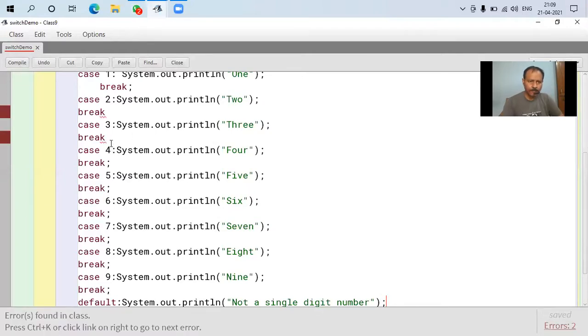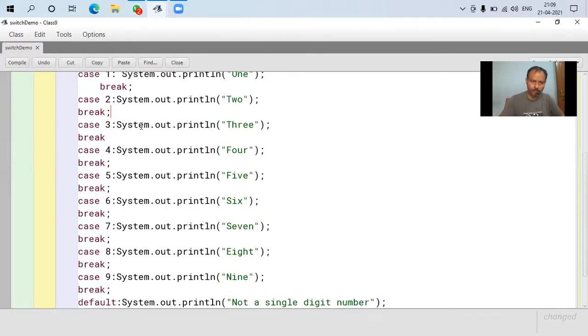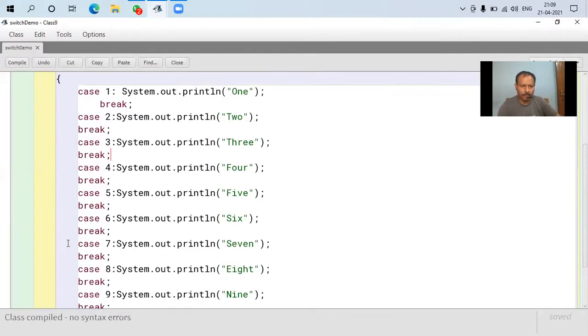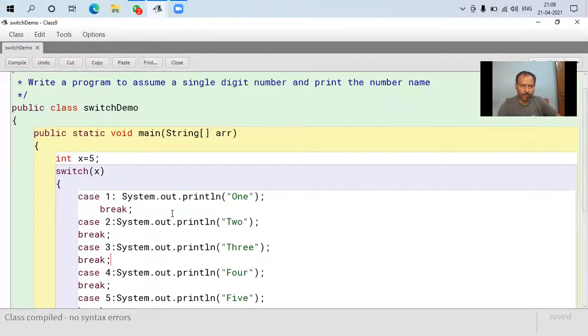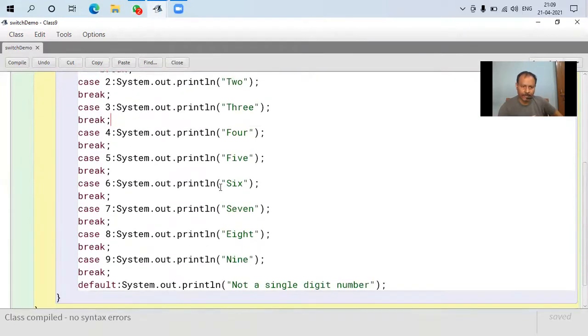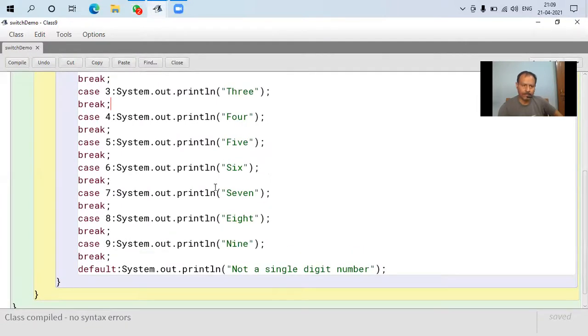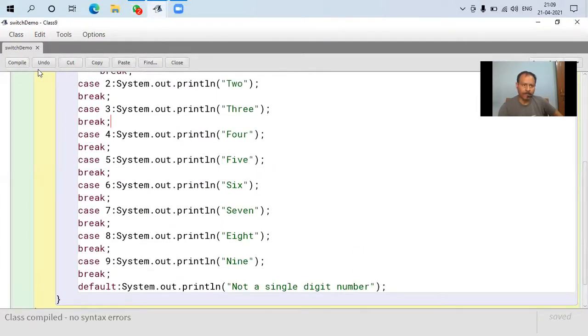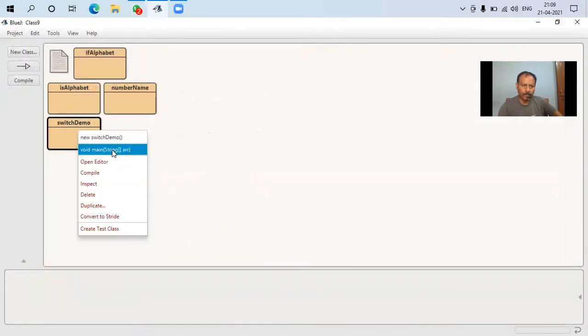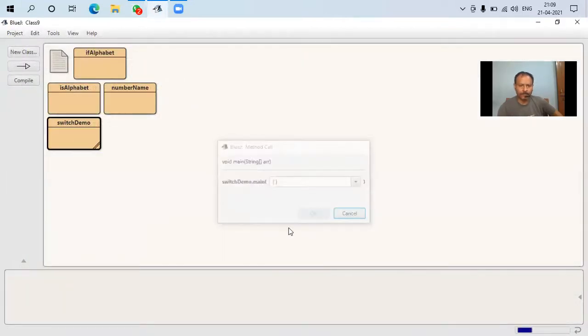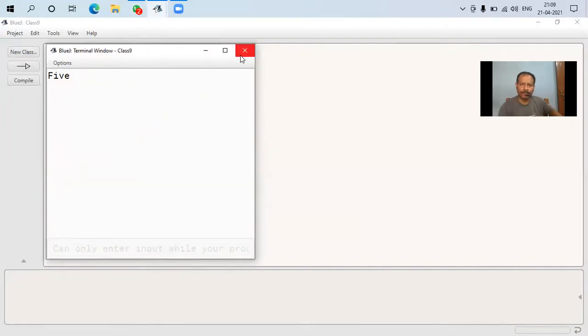Here a semicolon is missing. Again, you can see there is no error. From the top, just scrolling down, the program takes a single digit number and prints the number name. The program we had already done using the if else statement. Now execute. Obviously, you know the output, that is 5.